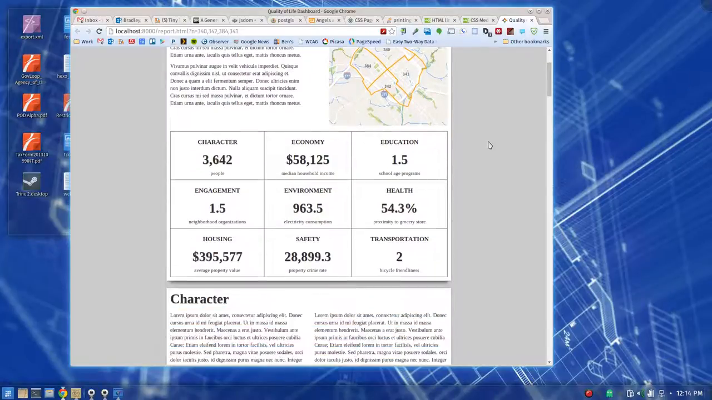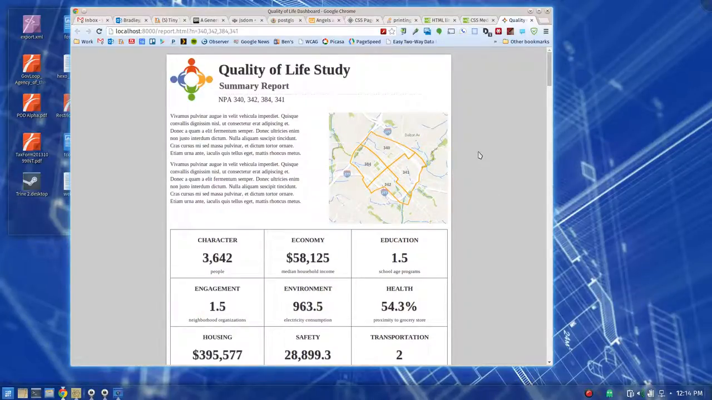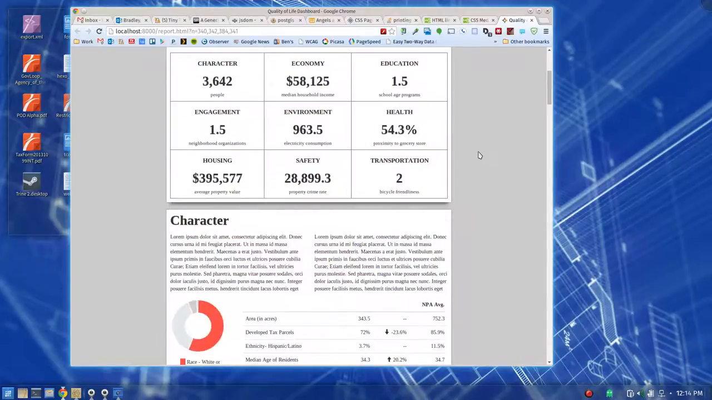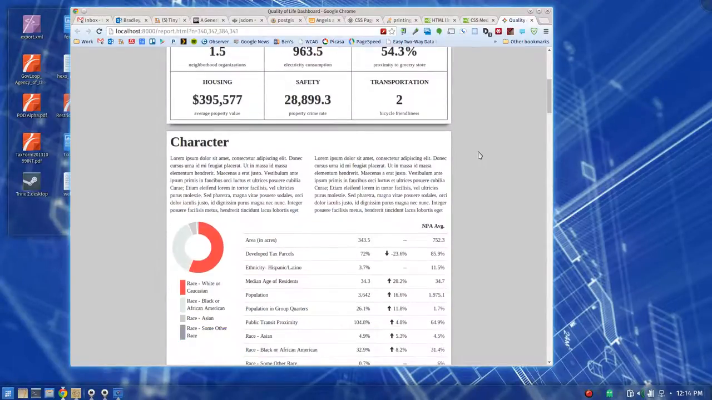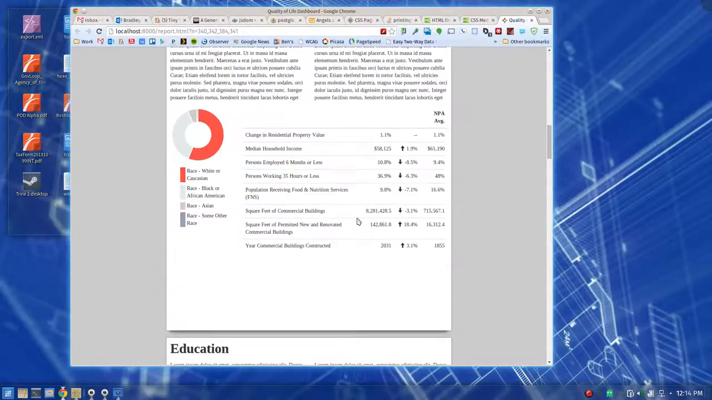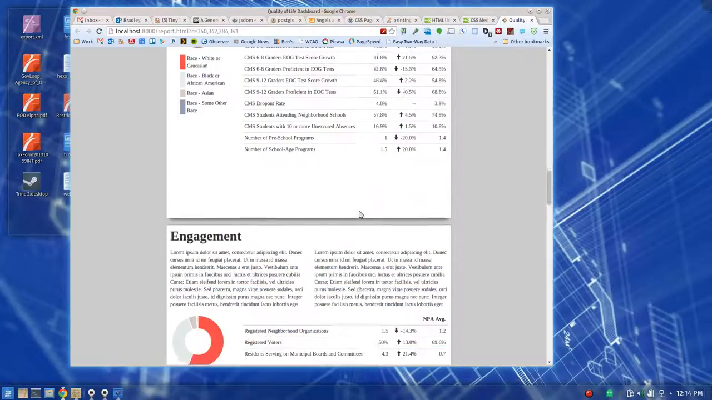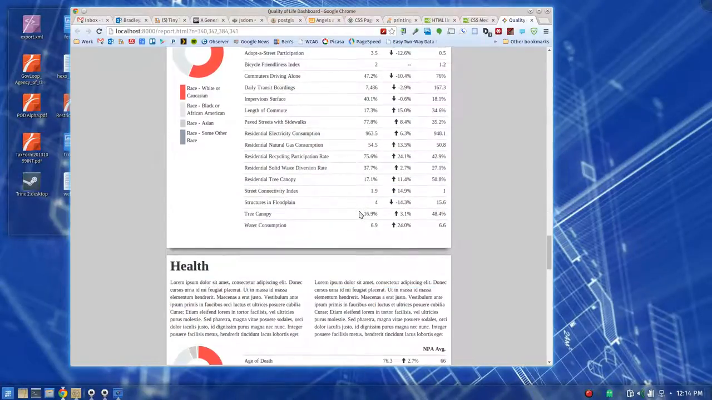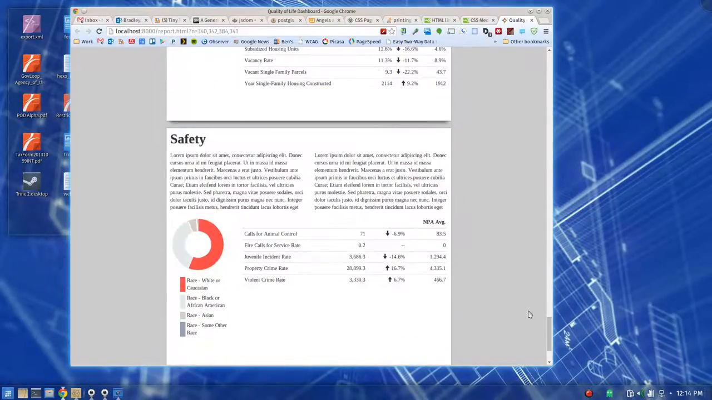A map of the neighborhoods we're looking at, some basic front page stats, and then each subcategory that we have, we're going to have a page for it and a table with the data and some kind of meaningful chart. Here I've just stubbed in charts. The data is actually showing up. And on for each page.